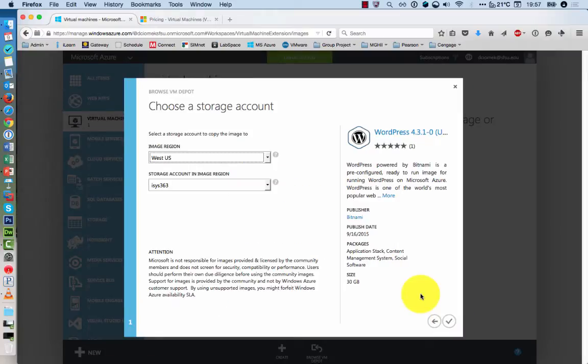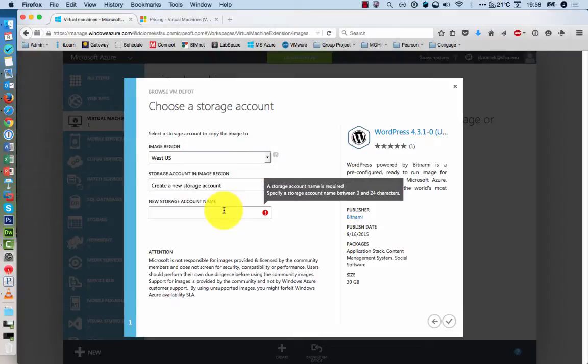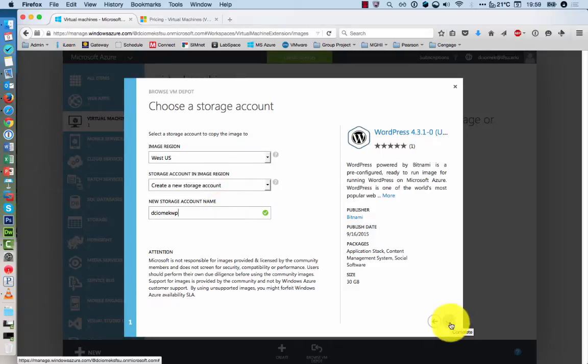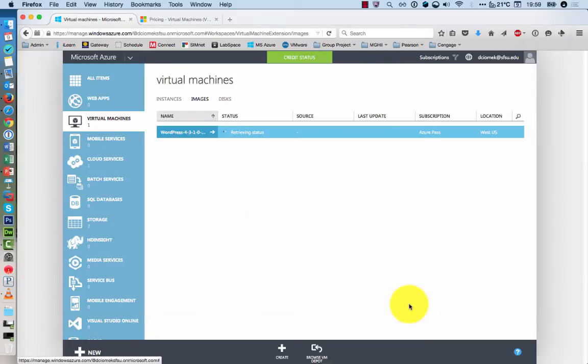And we'll have to decide where to set this up. Once you have selected the proper region, West US in our case, you'll have to create a storage account. I already have one here. But otherwise, you just click on Create New and give it a storage account name. And then click the checkbox to complete the setup. Now that image will be made available.